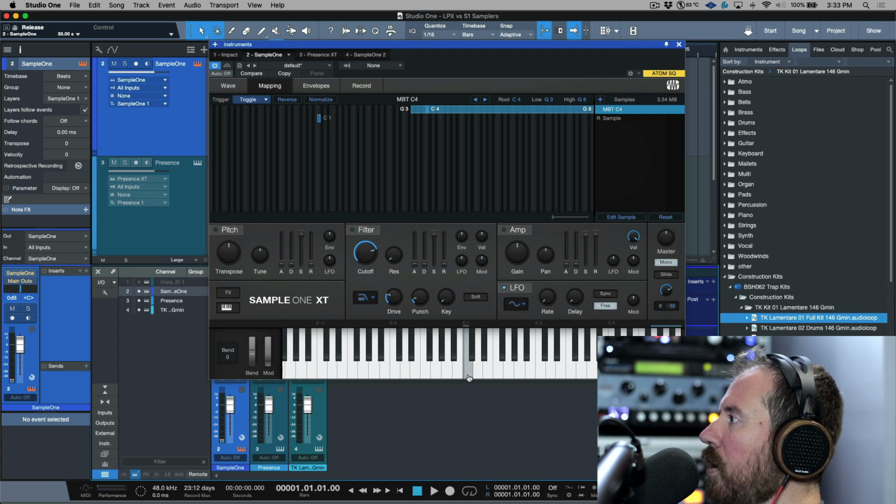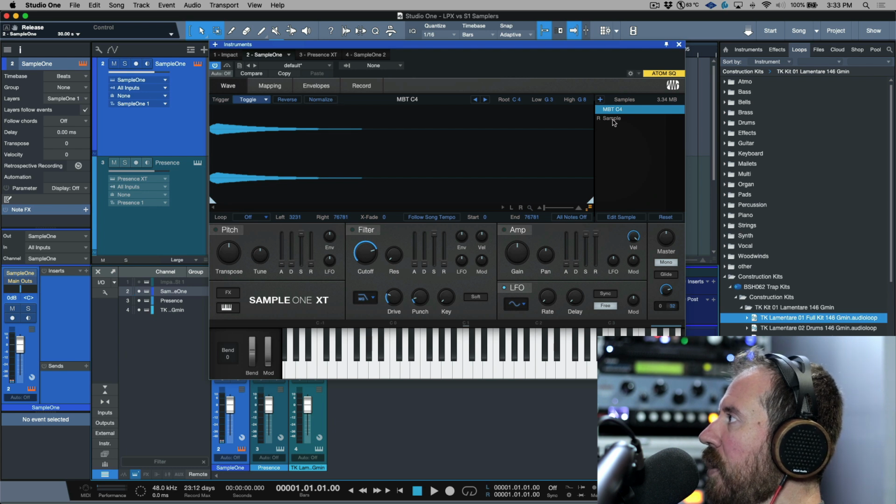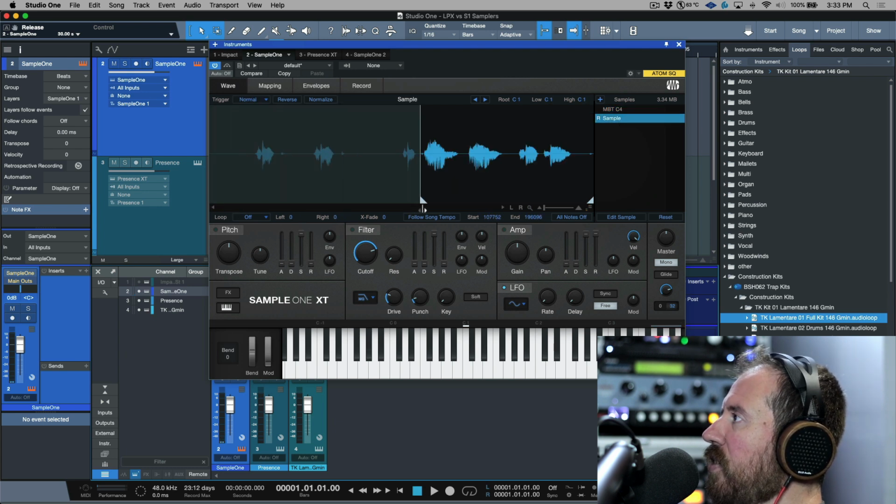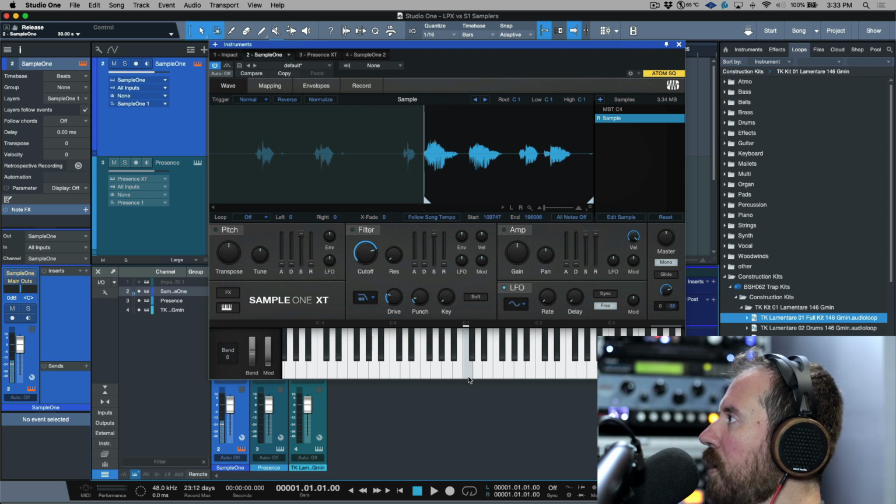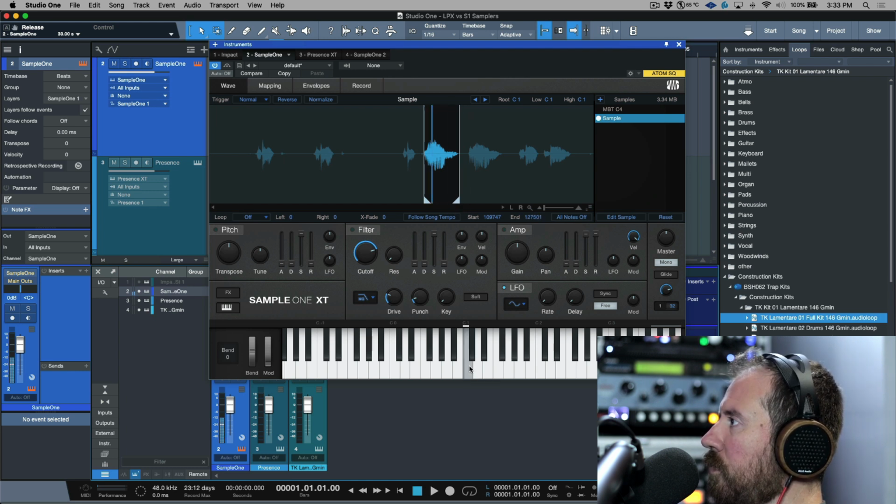So now, check. I can go into the wave section of this sample, and I can adjust this, and this is going to snap to those zero crossing points. And then I'll set my loop point somewhere around here.